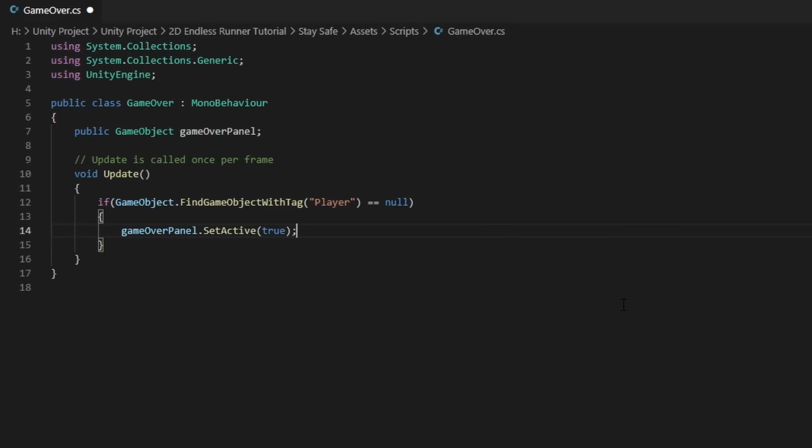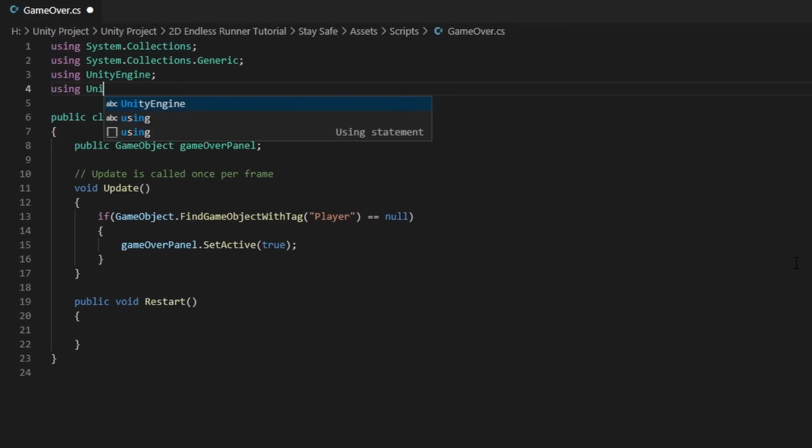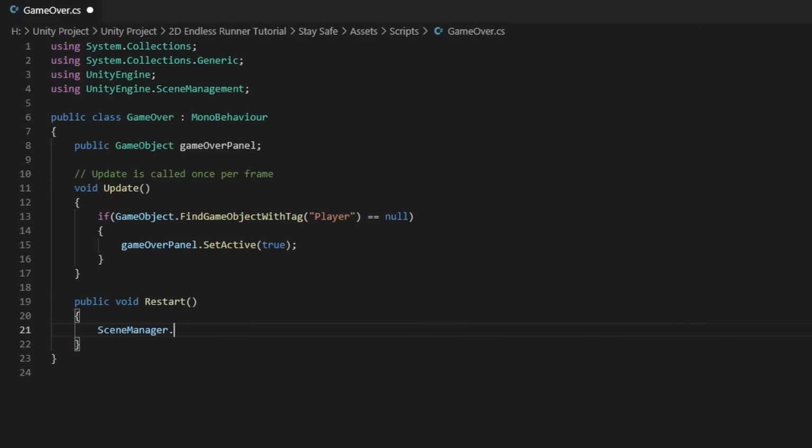Now let's create a public Restart function below the Update function. This function will be called when the user clicks on the restart button. At the top, we want to add the UnityEngine.SceneManagement namespace. Head back to the Restart function, and we want to reload the scene when the user clicks on the restart button. Save the script and head back to Unity.